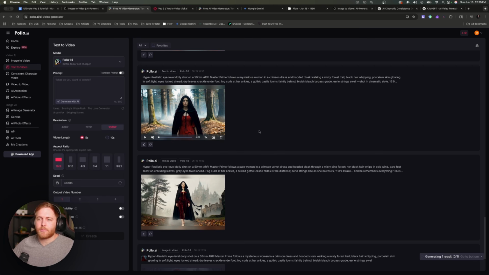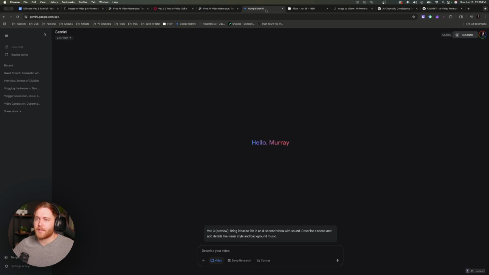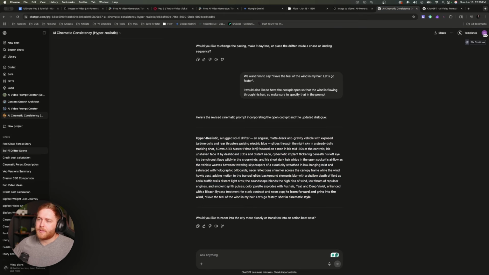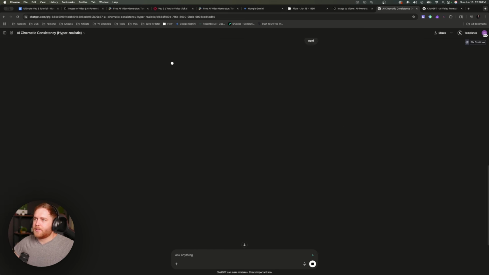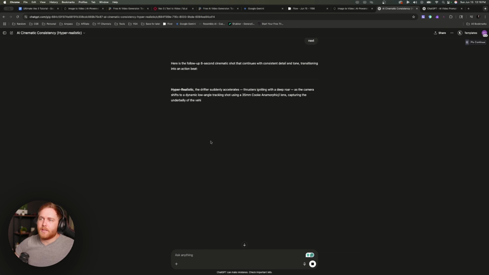Now, if you want to get more consistent character results without using Pollo, because maybe you feel like it's just not the website you want to use, here's how I do it with Google Labs and Google Gemini. So with my custom GPT, what I've made it do is, so this is the first prompt it had about the sci-fi scene that we created. I'm going to type in next, and it's going to create the next scene, or the next shot, in this scene.